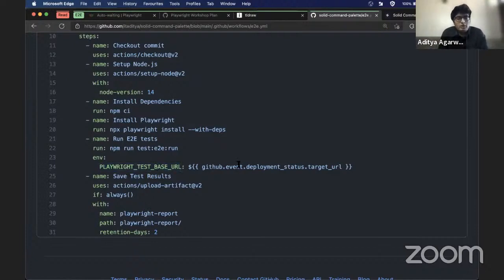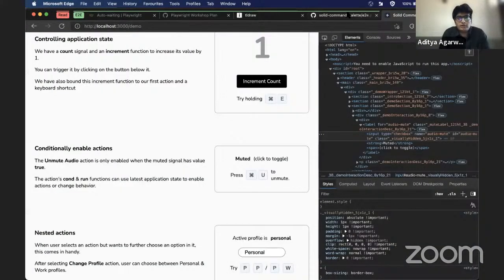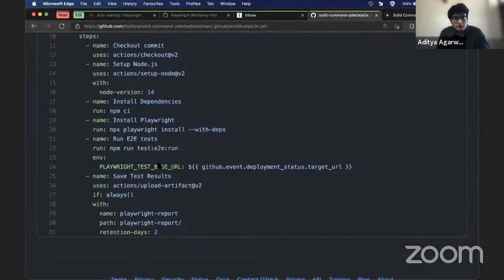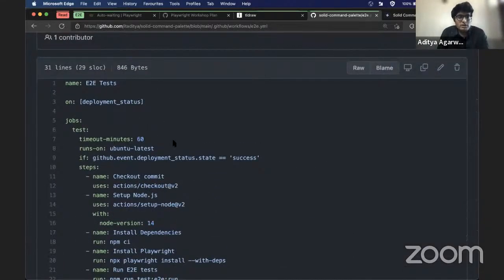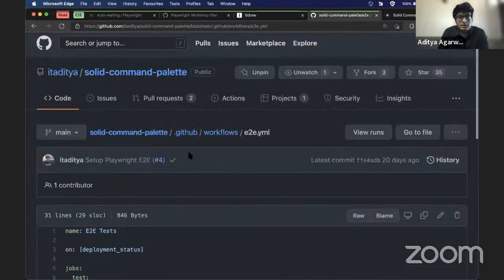So right now, when the tests run, against what URL does it test? There is no localhost server running here. On my local, I have a localhost. So what does it test against? For that, what we are using is Vercel's deployment. So here's how things happen.